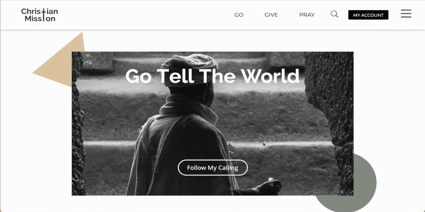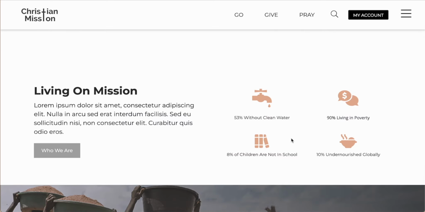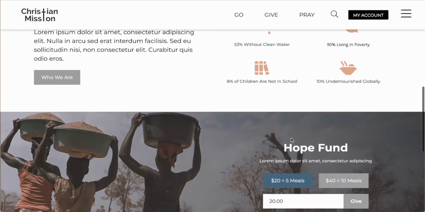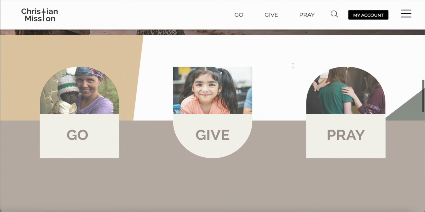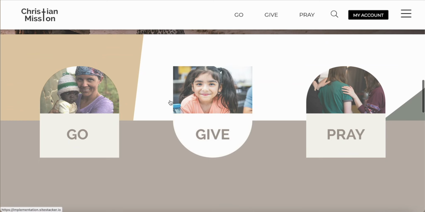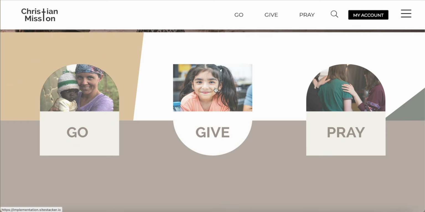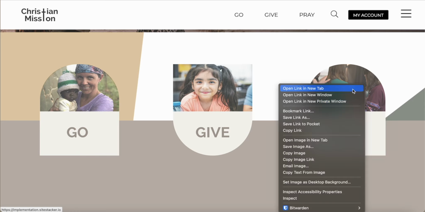So far we have our hero, the living on mission section with our stats, and below that we have our hope fund section. Next we will create the give, go, and pray section. These are very similar to the button we created, which is really just an image with a link attached to it. You can see if I click on this, it goes to a link.